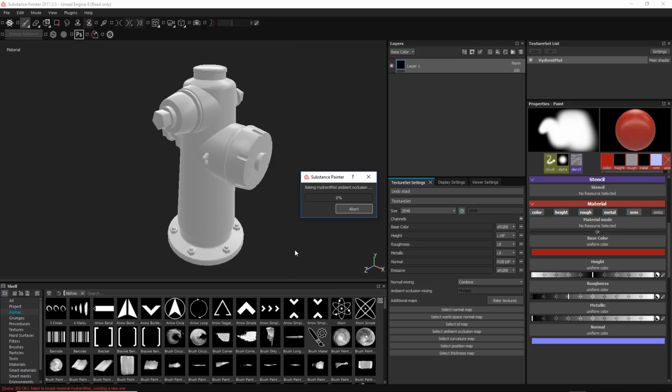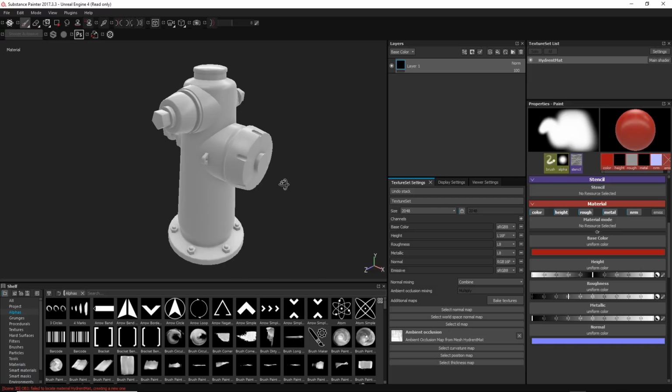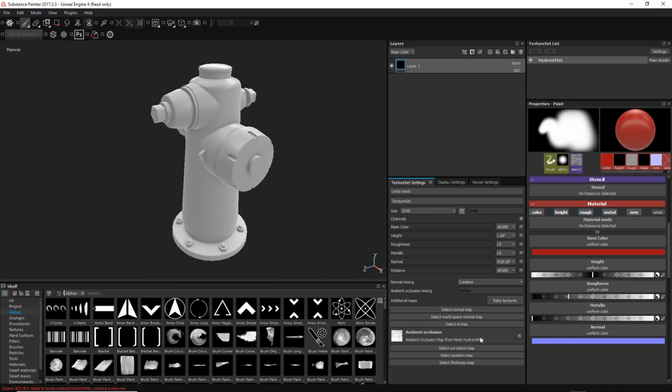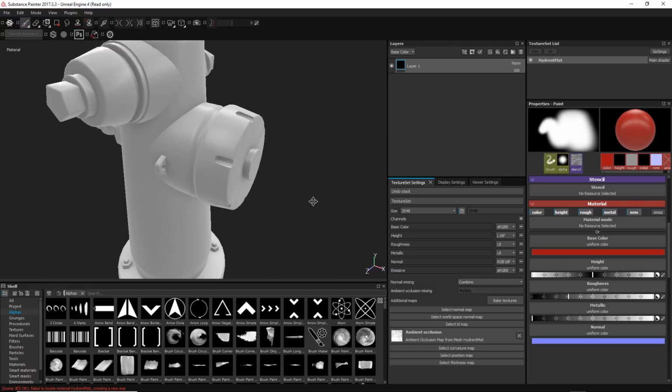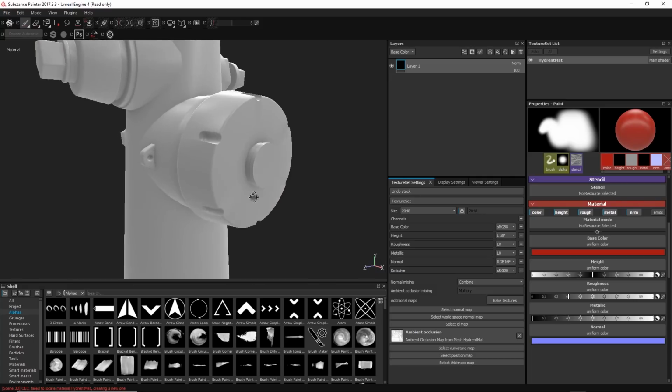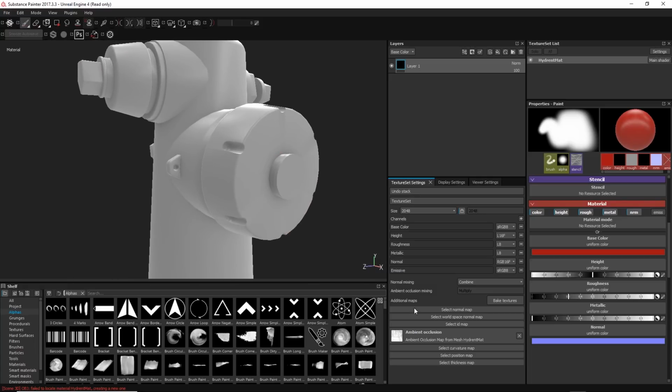For this mesh, it shouldn't take very long for it to bake down, especially since it's doing a low mesh as a high mesh. Okay, so as you can see, the baking has finished, and it has applied the ambient occlusion map that it baked automatically into my additional maps. So if I zoom in a little bit, you can already kind of see where the AO is showing up here. And if I disable the ambient occlusion for a second, so that's with it, that's without it.